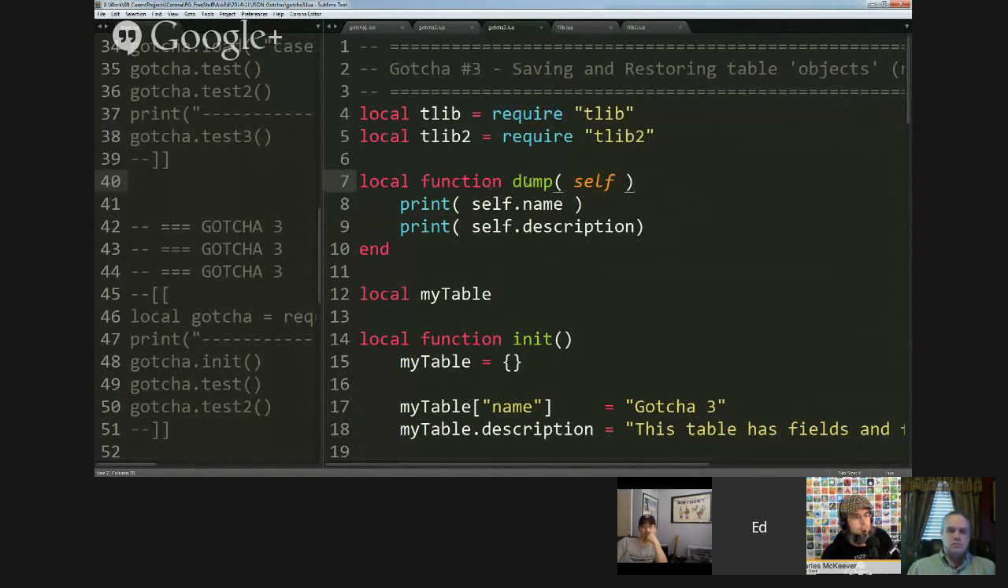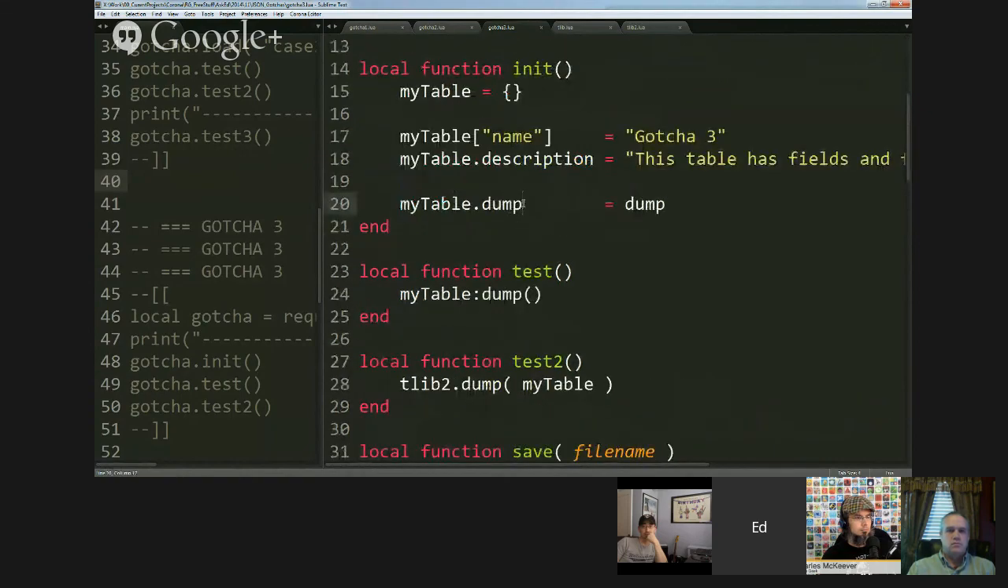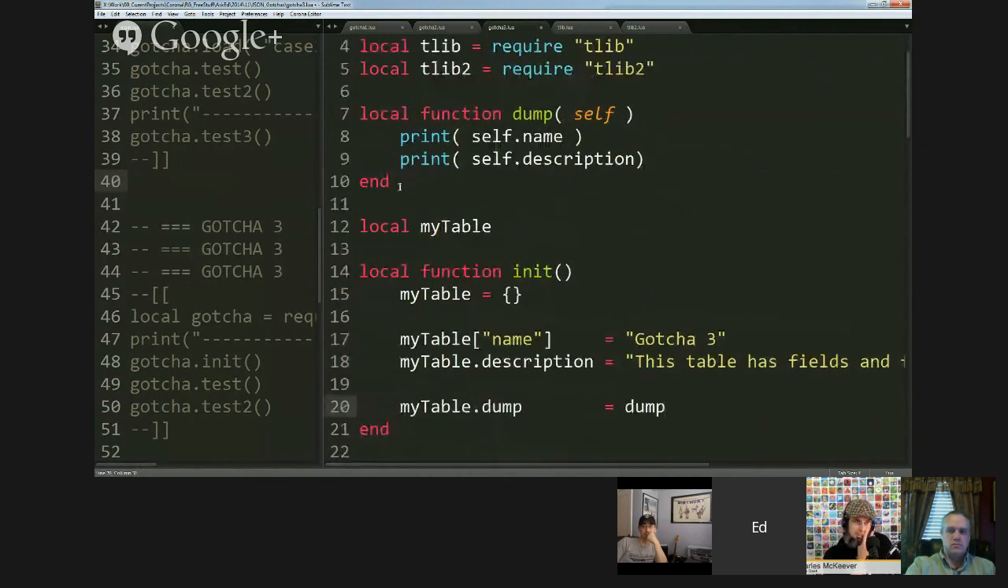Whatever the case may be, I've created a function called dump, and what it does is it takes the argument self and then it prints out self.name, so whatever is in the field name, and whatever is in the field description. And what I've done down here basically is I have created a table and assigned it that function. And the thing that's important about this example is what I'm doing is saving memory. I have created one instance of this function, so it takes up a little bit of memory.